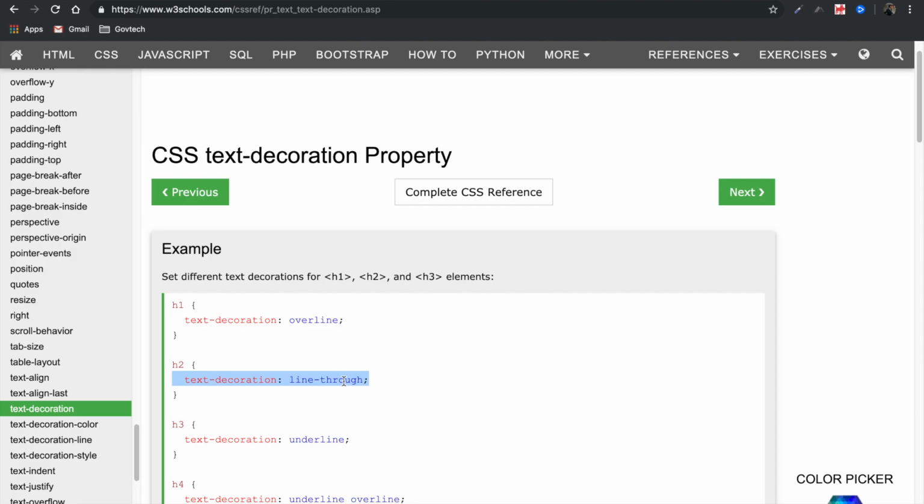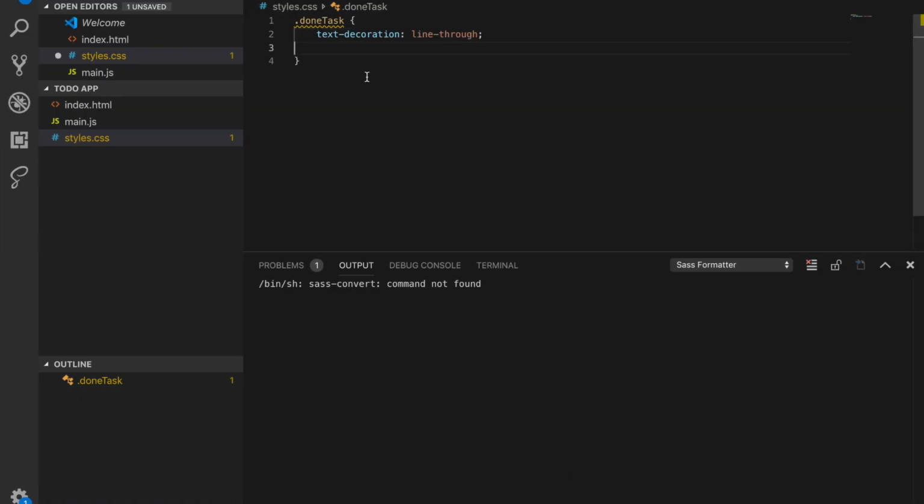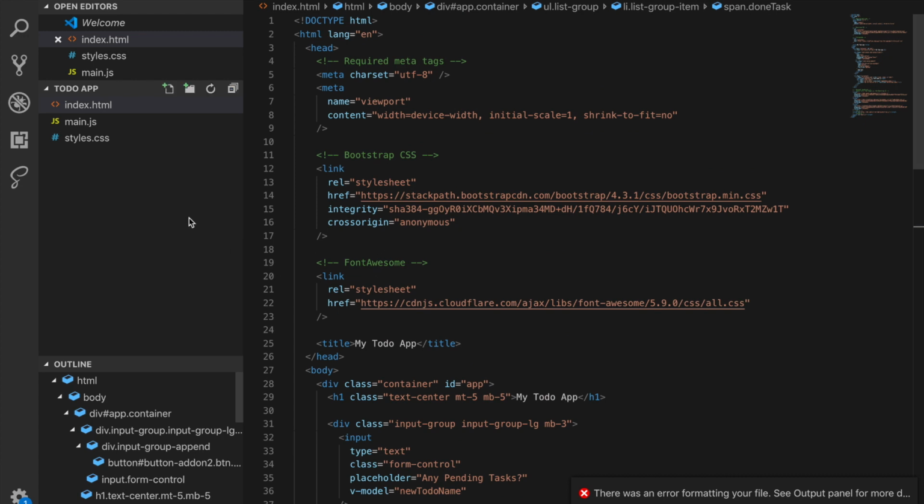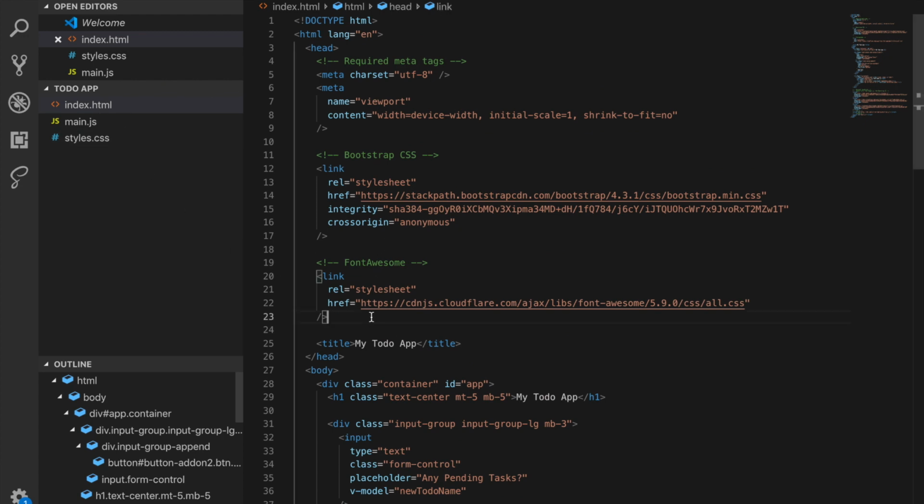I believe it's this one. So we just need to put text-decoration: line-through. Since we're just doing a normal class, done-task, no matter what, the task name will be strike-through. Oh yeah, we need to link our own custom styles that we just created.